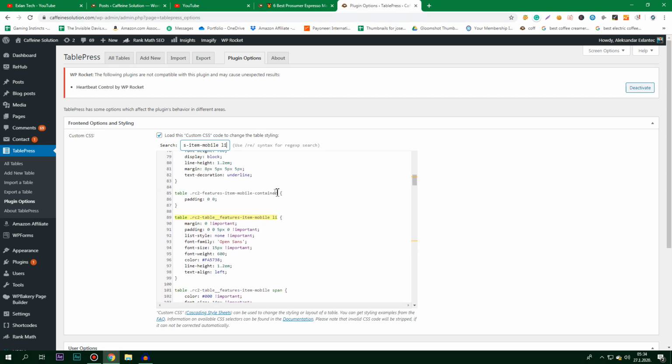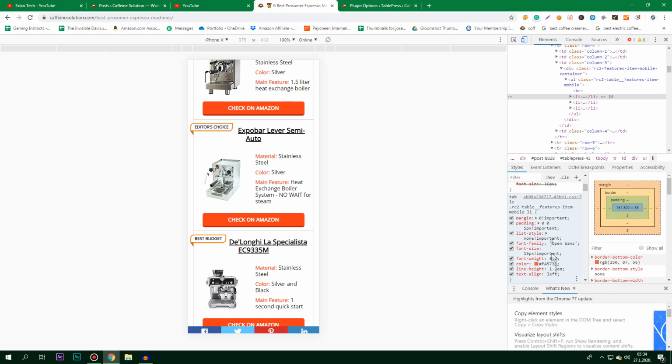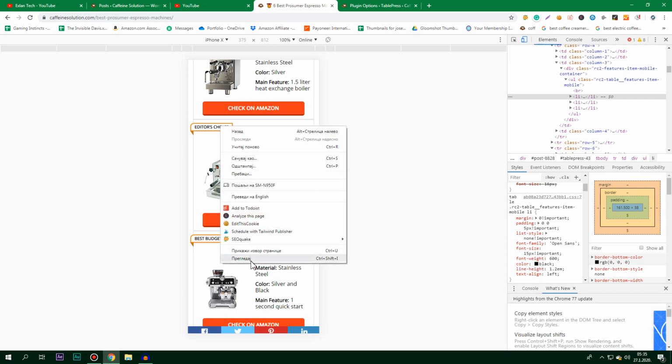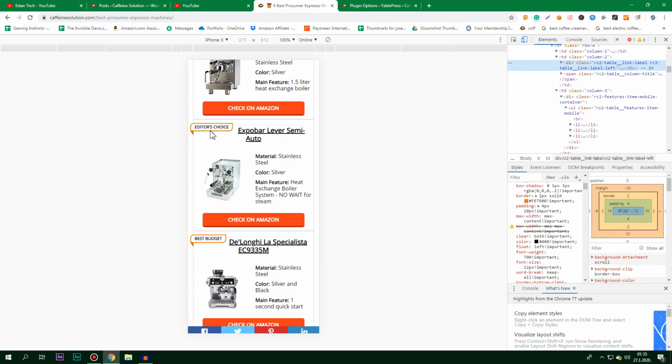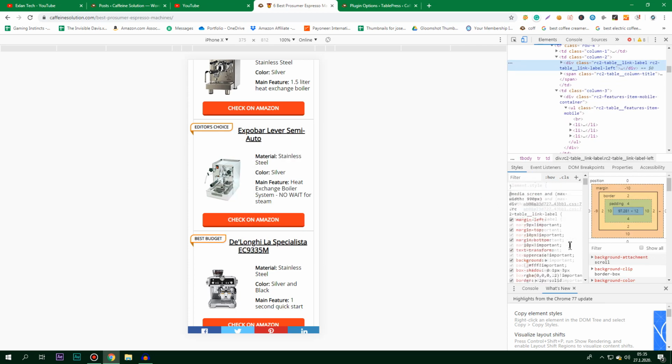and then the next thing what you're gonna do is you find the color. This is the color. For example, if you change this to black, it will look like this, so you can change it easily. If you want to change this editor's choice here text, I mean if you want to change the color, you will need to copy this code.